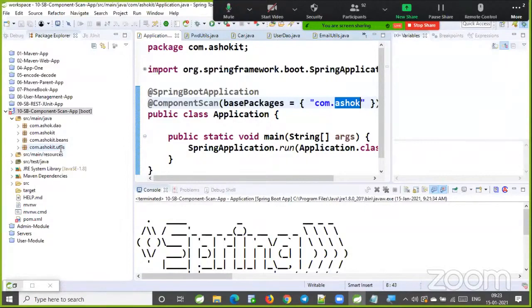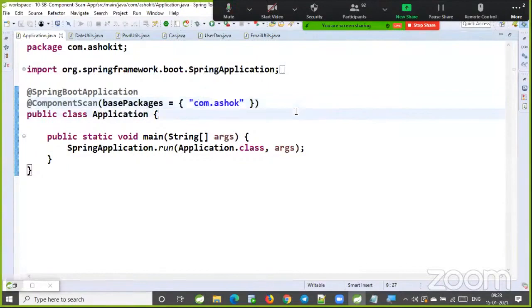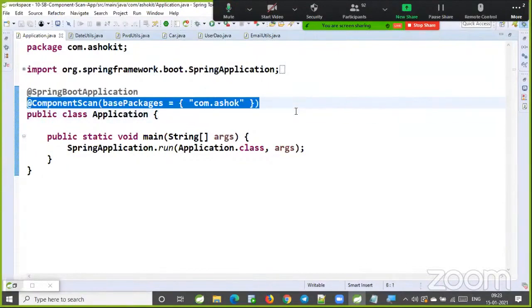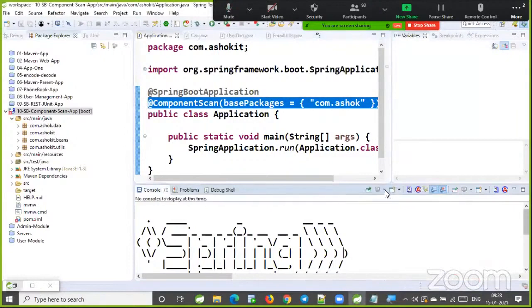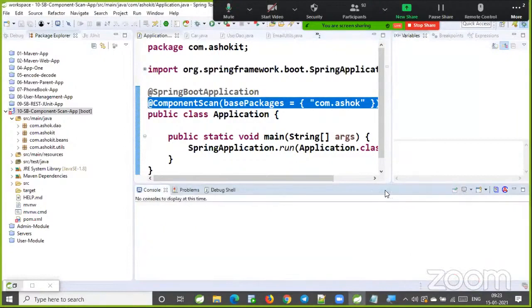So I need to configure all the 10 packages here. Is it recommended or not recommended? Not recommended. Convention is not there. What is the recommended approach now?